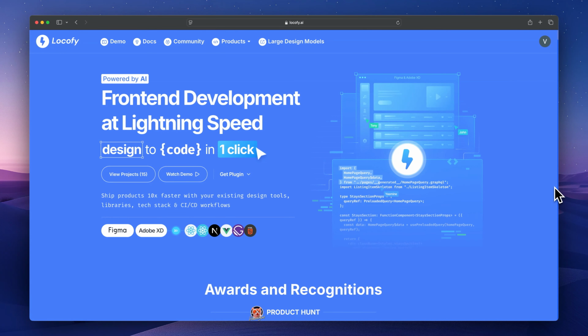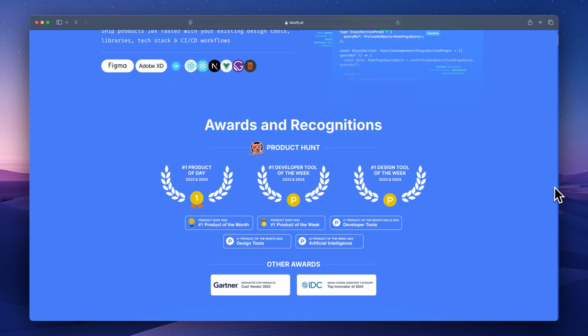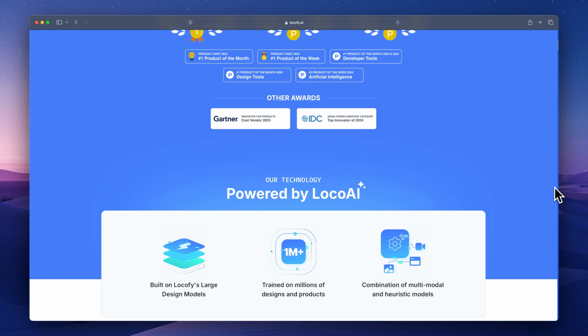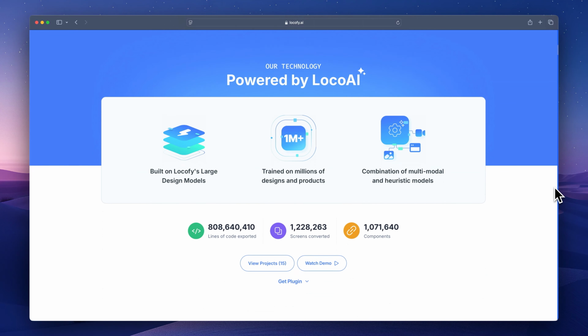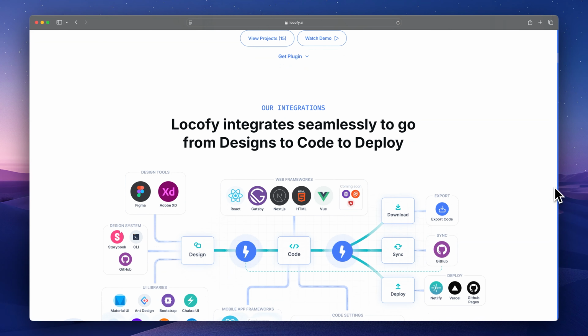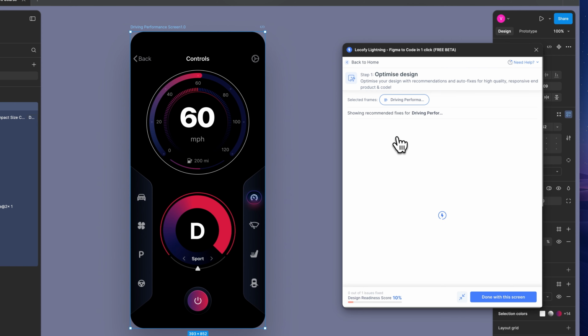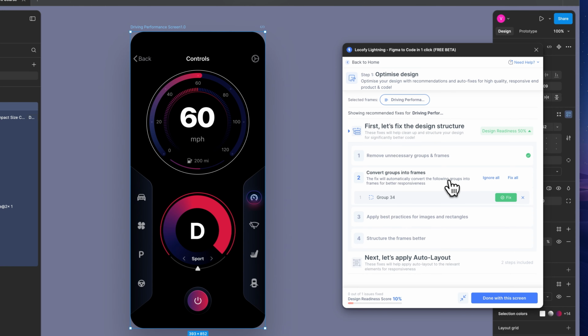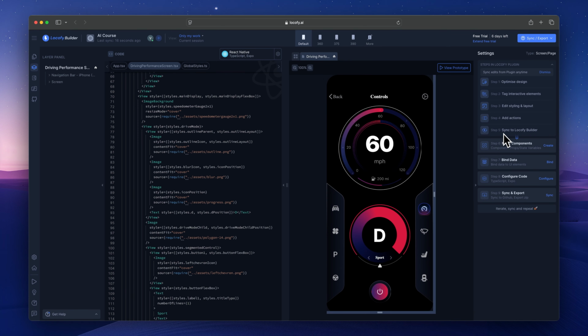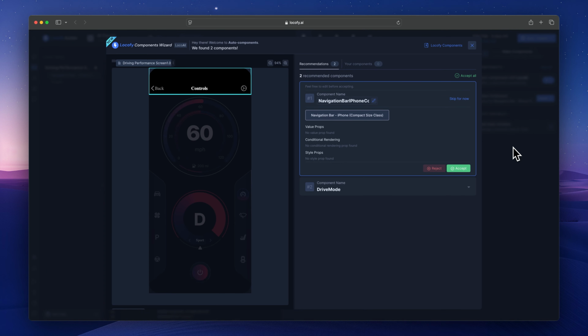Locofy is a powerful plugin that transforms Figma designs into functional code, bridging the gap between design and development. It significantly accelerates the process of exporting designs to code by automating many traditionally manual steps. You have the ability to optimize your design directly within the plugin, ensuring that elements are cleanly structured and ready for export. You can also create reusable components in the builder, which saves time and ensures consistency across different parts of the project.